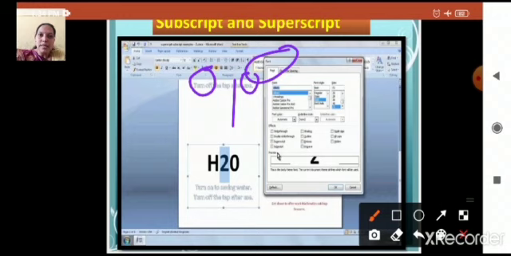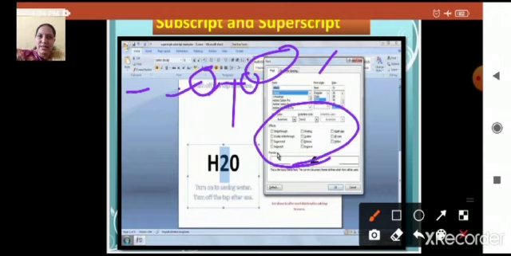So a dialog box is a box where you will find more options related to the group. Here you have clipboard, font, paragraph. If you click on that dialog box launcher, the font dialog box launcher, you will get the font dialog box, which gives you more options to change the look of your text. So here you can use all these options for your text.